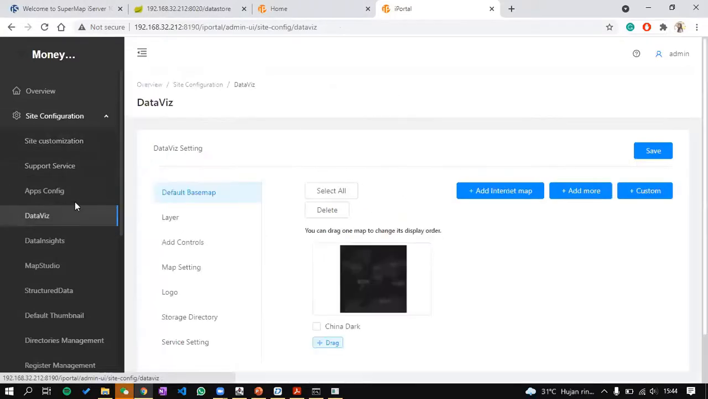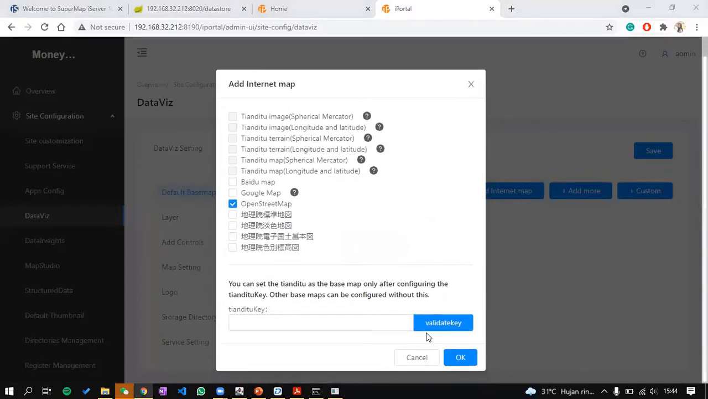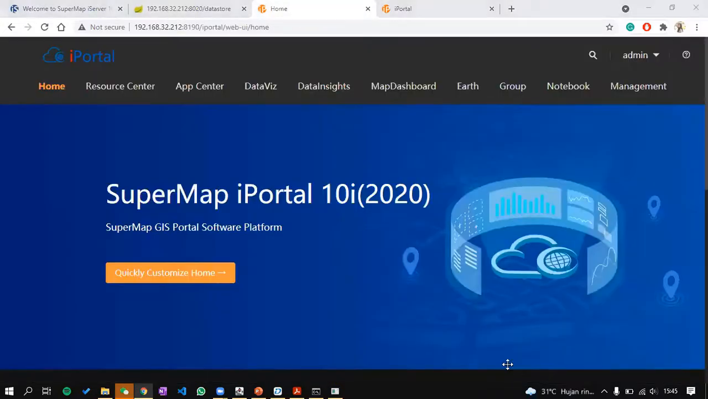And we can also change the default basemap in the same page, but in the data files. You can add an internet basemap here, for example, OpenStreetMap. Drag it to the left and save so that it will be the default. Okay, go back to this page. And now we will change the user interface.